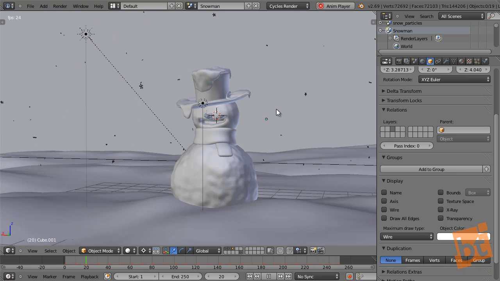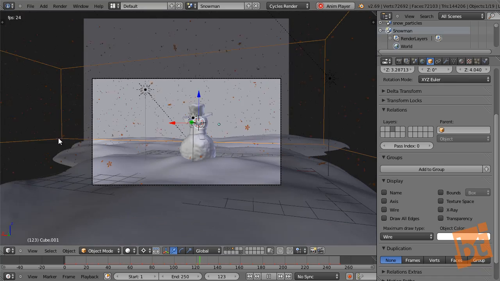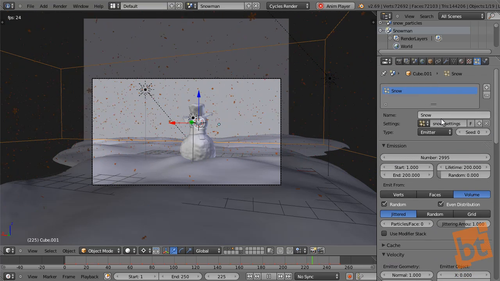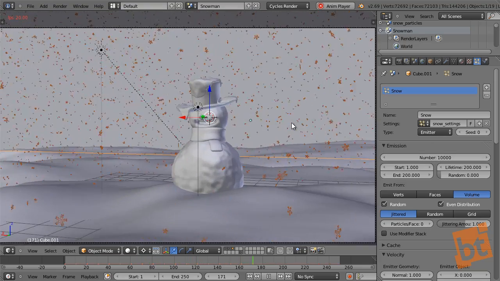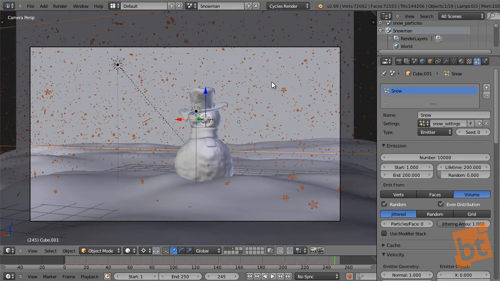T and N to get rid of those menus. And now probably I can just go ahead and even increase a little more the amount of particles, like 10,000, just a little. Right, so we get more particles in the background.